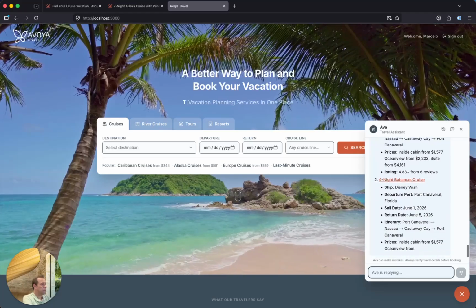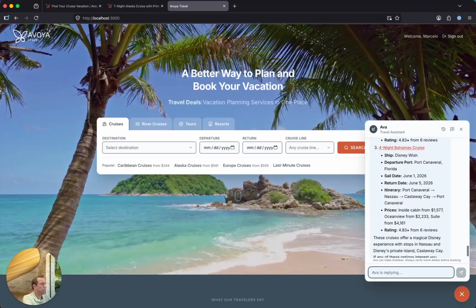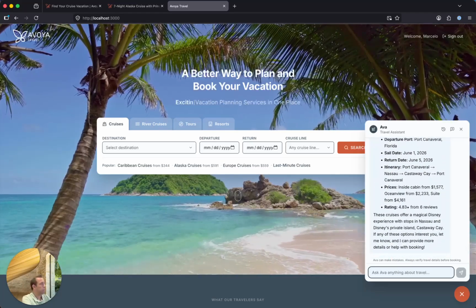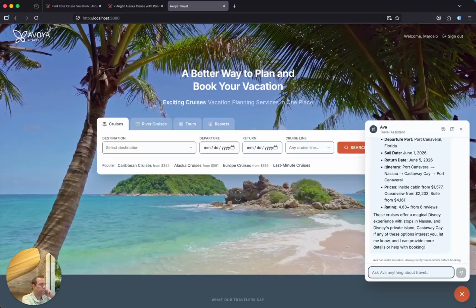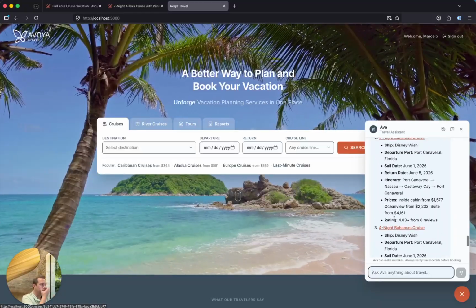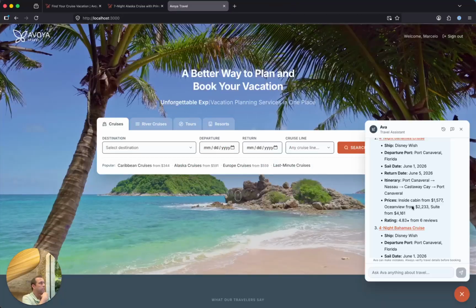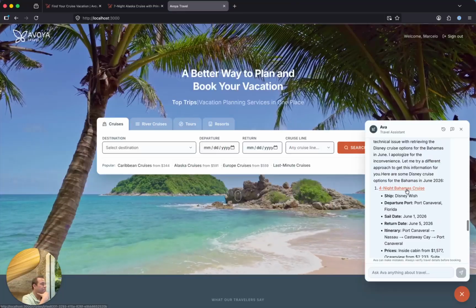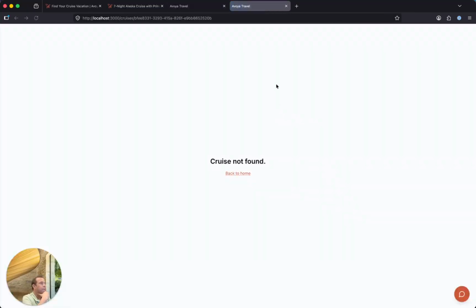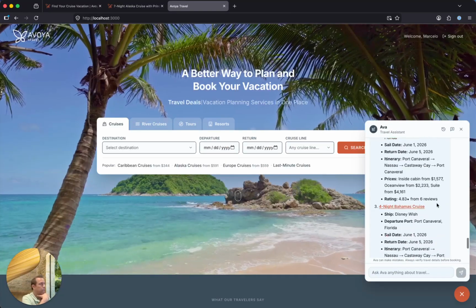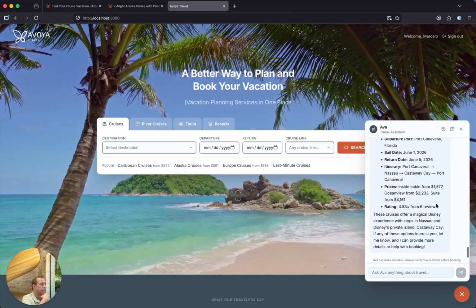So here it got a little bit of an issue there, but then it figured out, and then it got some options for me. When I click one of these, oops, that should have taken me to the details page for that one. Maybe I need to fix this, but as you can see, it's collecting the data from the database.